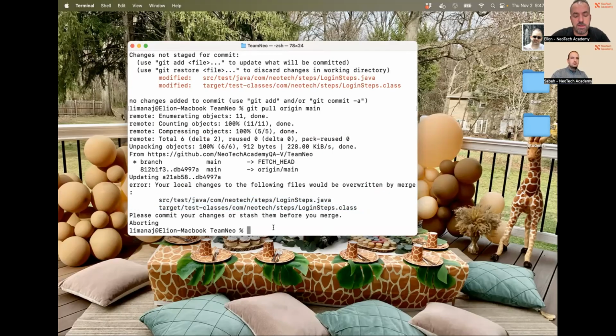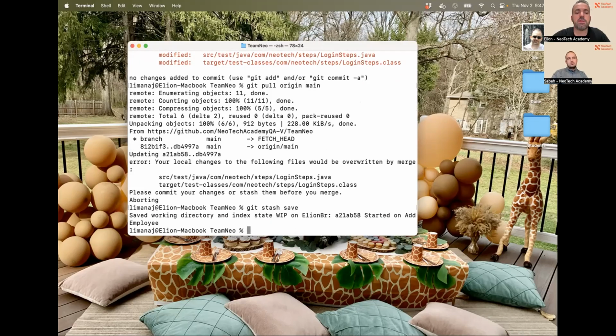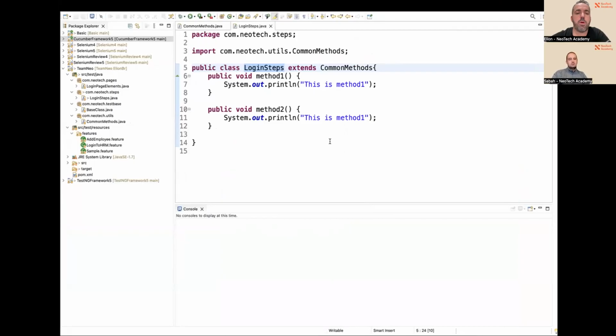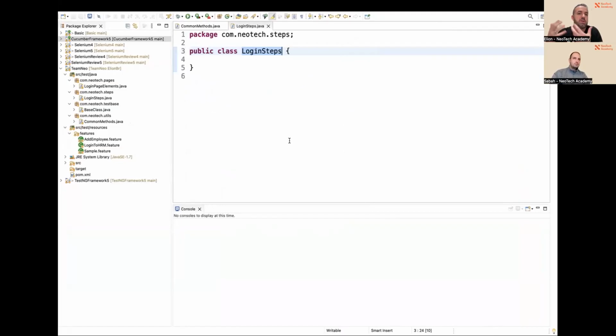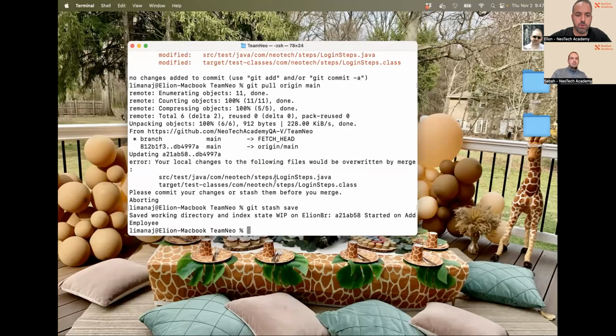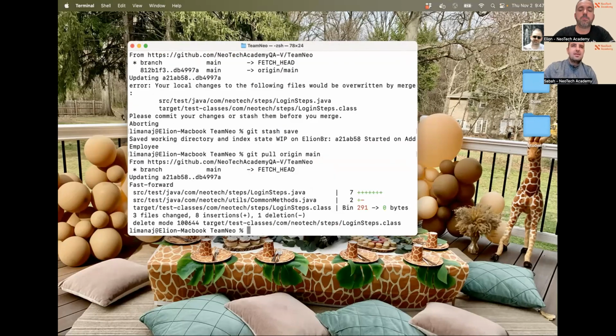So I will stash them. Git stash save, and the changes have been saved. At this moment, if I go back here and refresh the page, my changes are gone because I stashed them. So now I should be able to get the changes from the remote repository because I have no local changes. If I say git pull origin main, it got the changes that Sabah did.